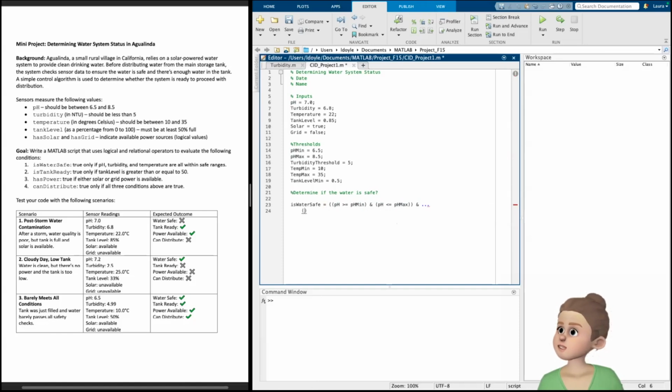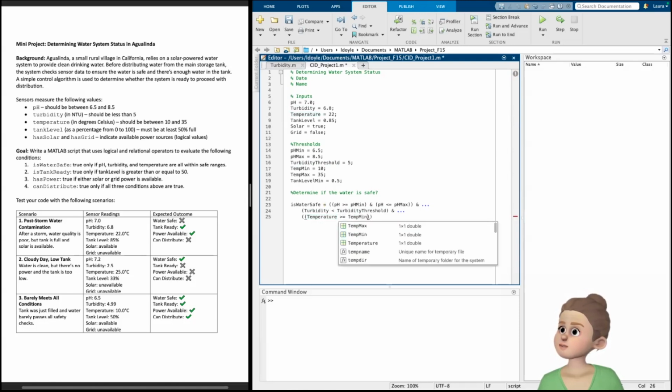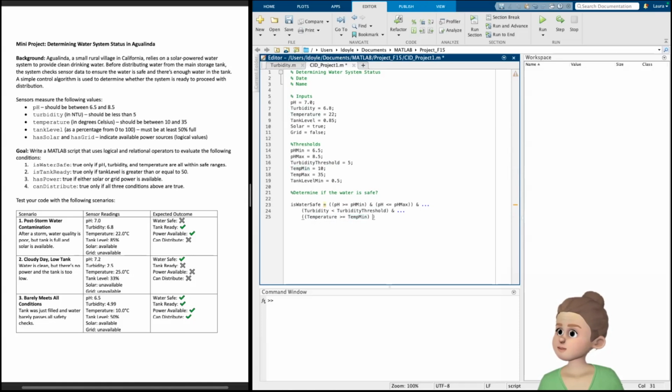So I'm going to hit enter, and now I'm going to test my turbidity. So I'm going to say turbidity less than that turbidity threshold. And dot, dot, dot. Now I'm going to do my temperature. My temperature needs to be greater than or equal to temp min, and temperature needs to be less than or equal to my temp max. And that is my is water safe.